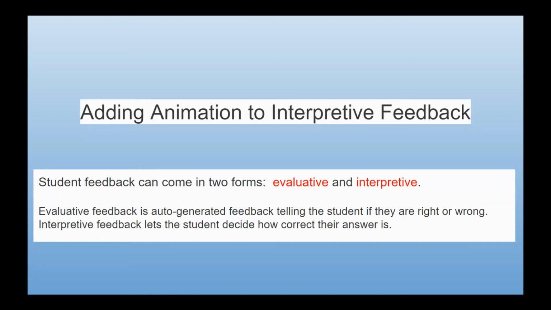Hey everybody, this is Andy Malbuff, and this video is going to be a continuing look at feedback that we can put into Desmos Activity Builder for students using the computation layer. Specifically, we're going to see how we can add a little bit of animation to help build up and bolster some of that interpretive feedback that we want students to be able to make.